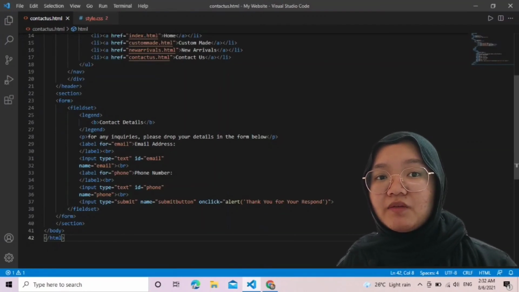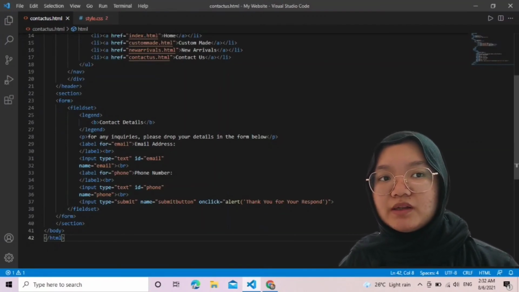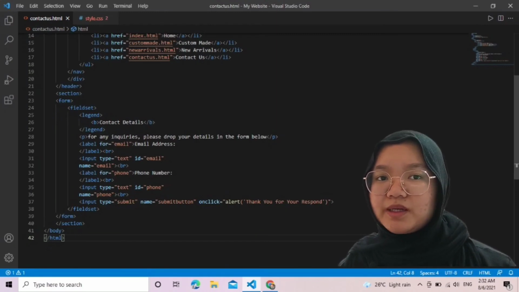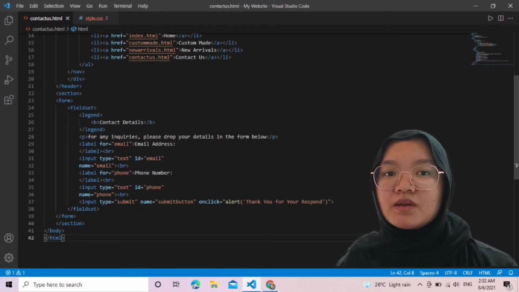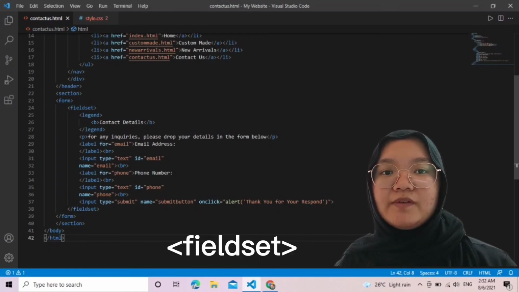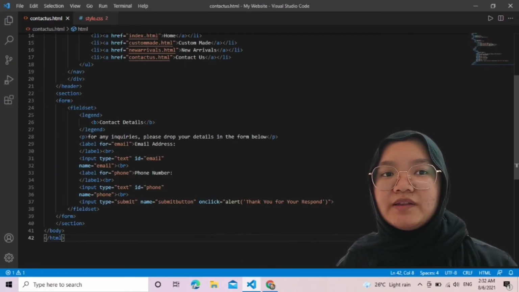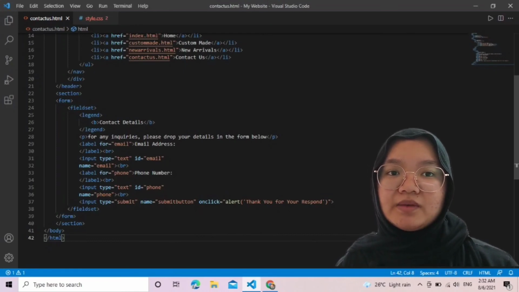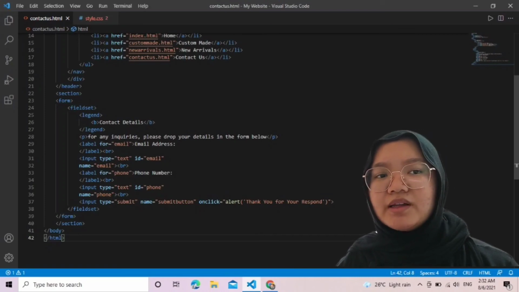As for the fourth page, there will be another folder named Contact Us. The beginning of the code will be the same as the previous folder, which has been explained by the previous members. To do the Contact Us form, we'll proceed to the section below. I'm going to start by putting in the form and fieldset tag. The fieldset tag is used to group the elements of the form as well as to draw lines around the related elements.